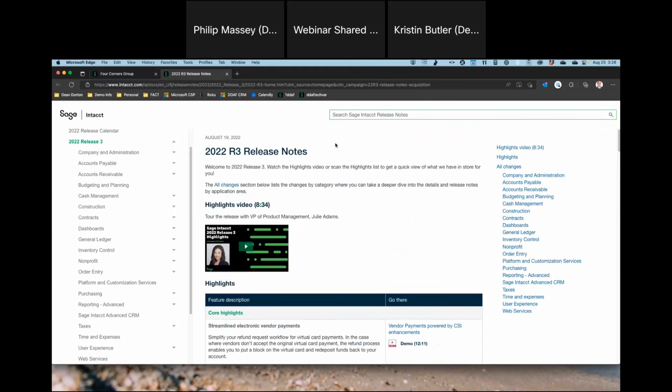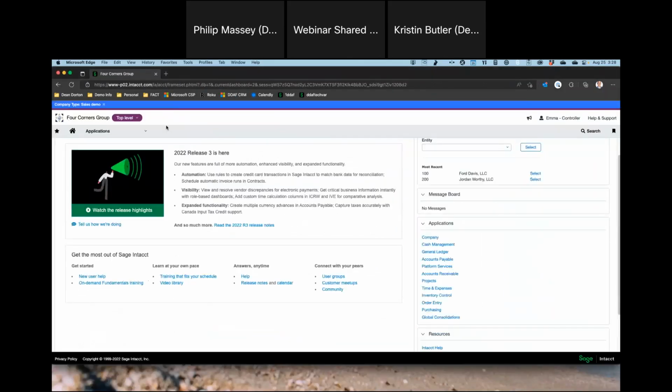And I can't get this little bar to get out of my way, so I'm just going to pull that down, and there it went. All right, so let's take a look. As I said, some of my favorite items within this release are in the AP module.